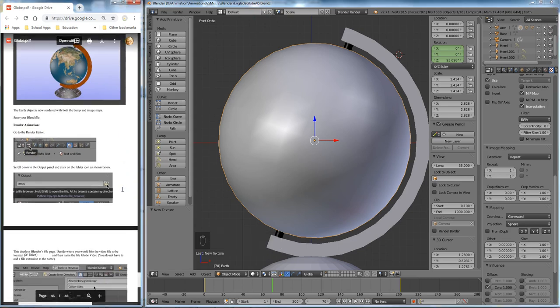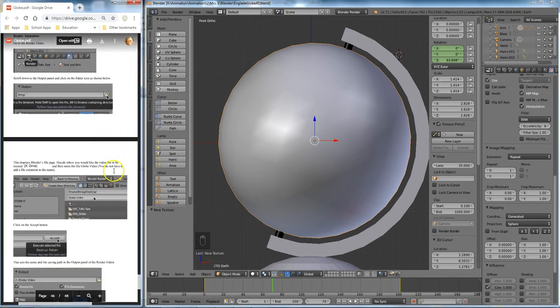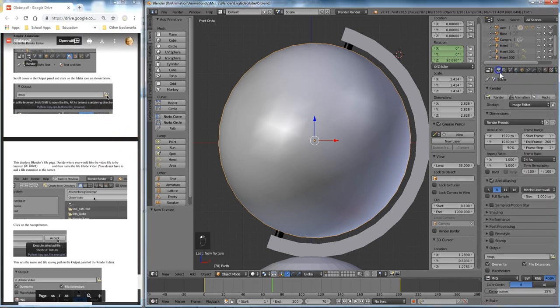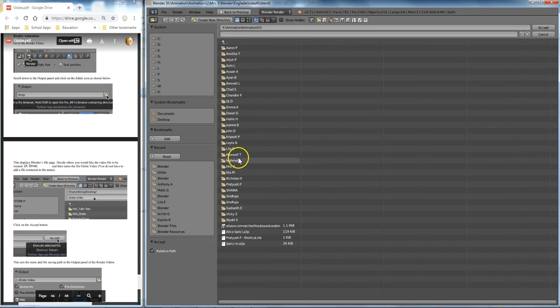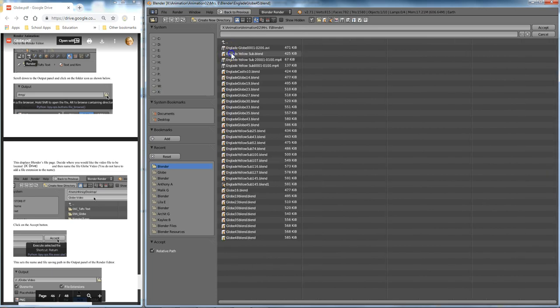All right, scroll down to the output panel. Okay, we're almost finished, y'all. So we're going to get finished with this in two videos. Okay, so we've done this before. So we're going to go to the output panel. Where are you, output panel? There it is. Okay, so we don't want to be on the temporary. Let's do X drive, animation. I think mine's here. So find your X drive folder. All right, so I'm going to call it Englade Globe.